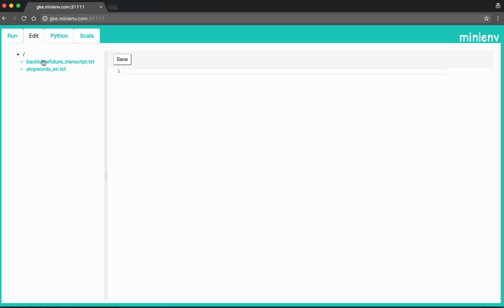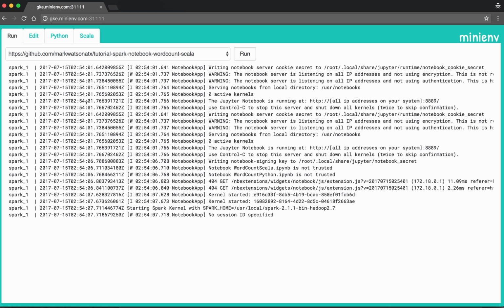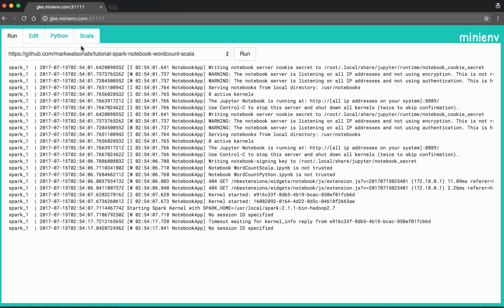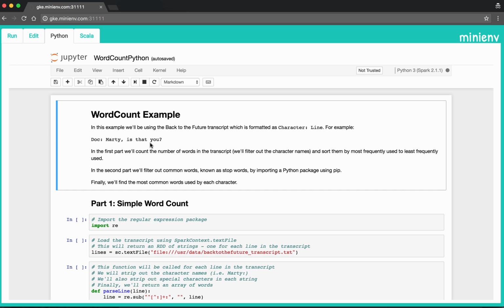So there's really not a lot of source code here. But we're showing the data files that we're working with, and we're allowing you to edit the data files if you want to. You go back here, you can see now everything is started up, and I have two more tabs, Python and Scala. So this sample application has a Python notebook and actually has the same exact notebook in Scala. So we've automatically loaded this notebook. You can see that it's running Python 3 and connecting to a Spark 2.1.1 instance.